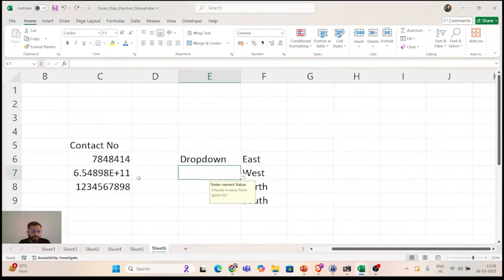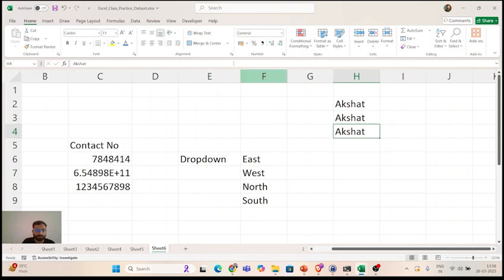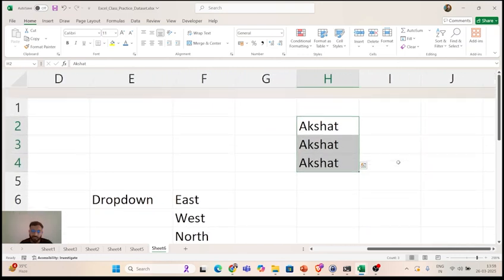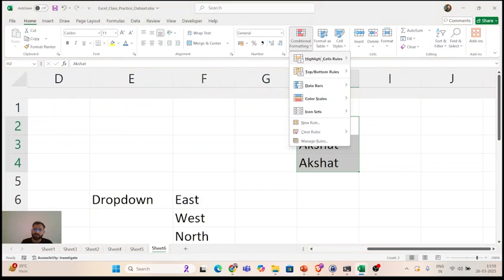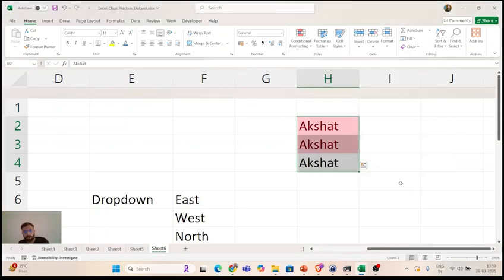Let me quickly tell you one thing, guys. Let us take an example. Akshar, Akshar, Akshar. Does this look the same? By looking at it, I think it is looking similar. If I go to conditional formatting, highlight cell rules, duplicate values, it must be highlighted. Light red fill. Okay, only two of them are highlighted. The third one is not highlighted. Why? If you are able to understand the reason, please post it in the comment section.